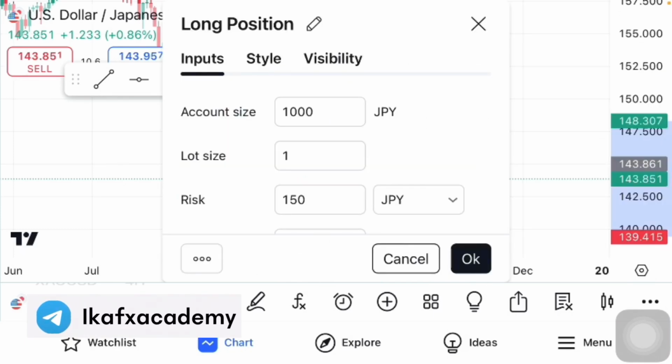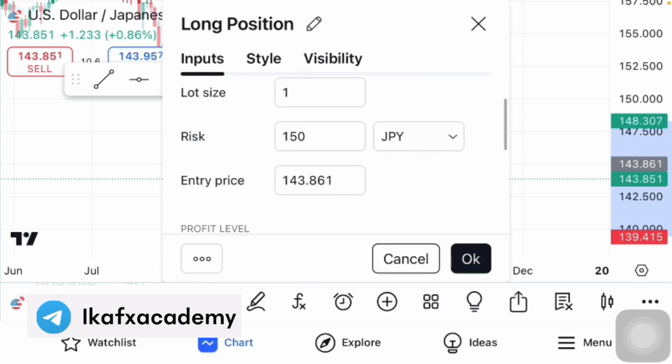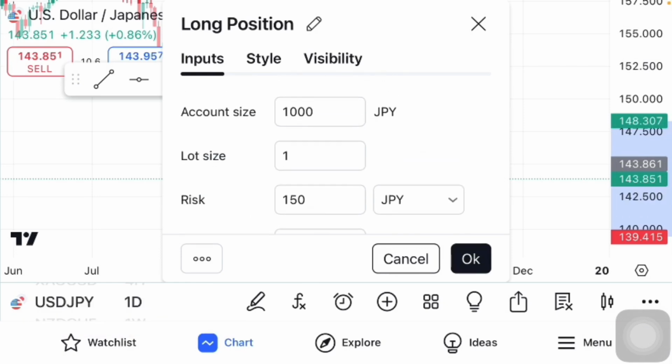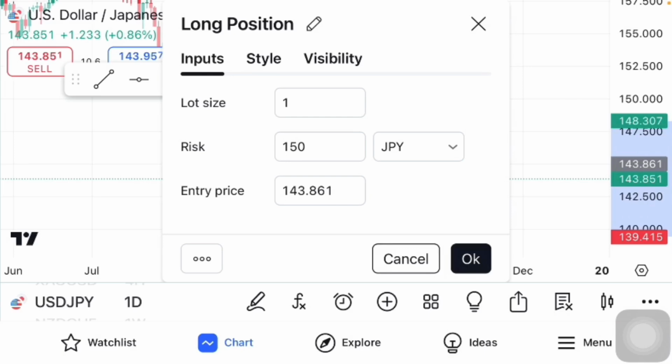You can just put the lot size that you want to use for your trade. That's when you're about to enter your trade on the MetaTrader. But then you want to get the accurate prices at which you are supposed to enter the market on the MetaTrader. So let me just edit it.